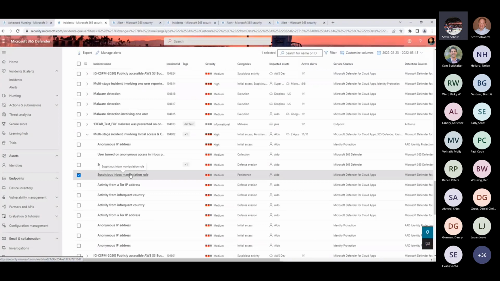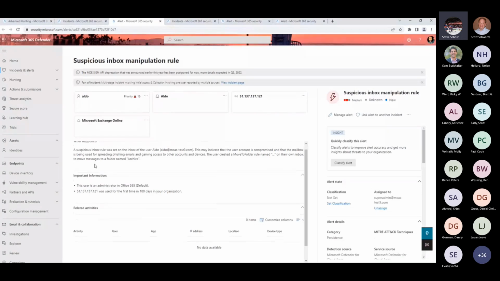So when we start to look at the alerts, this is the alerts pane. If you're not familiar with that, you can see things like suspicious inbox manipulation rules. You'll also see malware detections, and things from impossible travel scenarios, et cetera. If we open up the suspicious mail manipulation rule, it's actually going to show you some things in there.